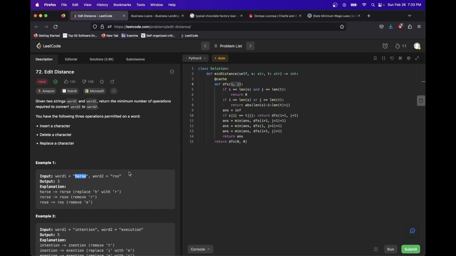And that's one way people talk about this, is subproblems. And here it kind of makes sense because the quote-unquote subproblem is going to be horse and ROS. And then one subproblem is going to be, okay, well, what if you deleted the H when you're comparing this H and this R and you need them to be reconciled somehow? And then it would be ORS and ROS.